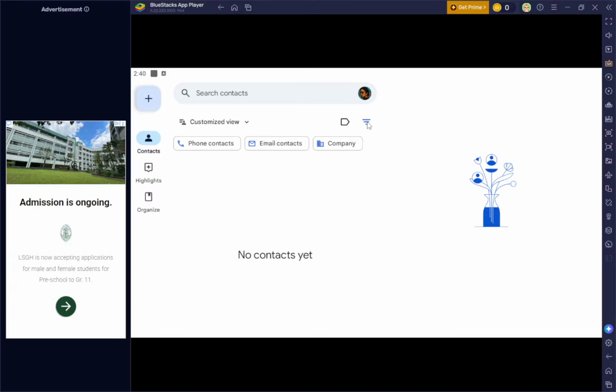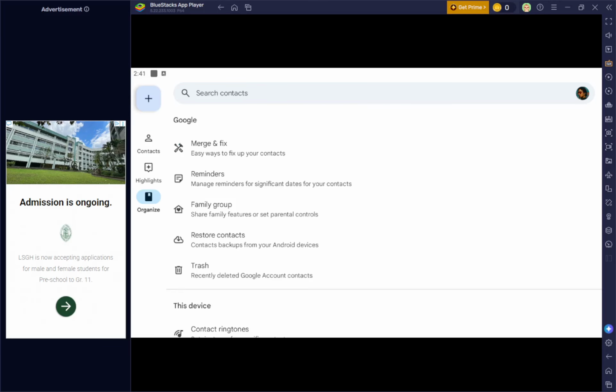From the menu, select Merge and Fix. This option helps you clean up duplicates and fix any issues with your contacts. It ensures that your contacts are organized and easy to navigate. A well-organized contact list saves you time and ensures you can find who you need quickly.